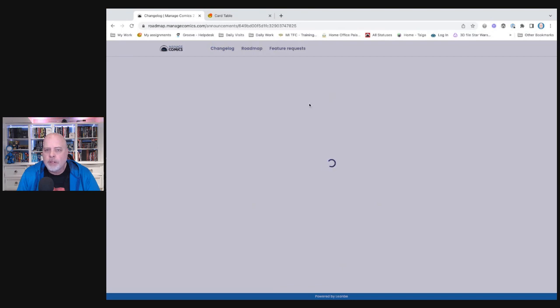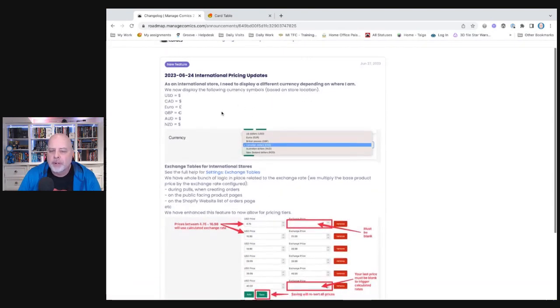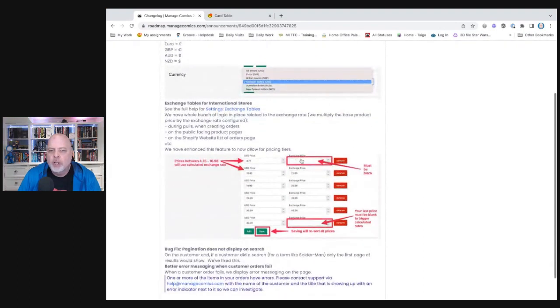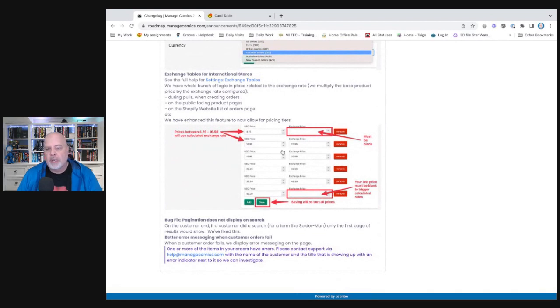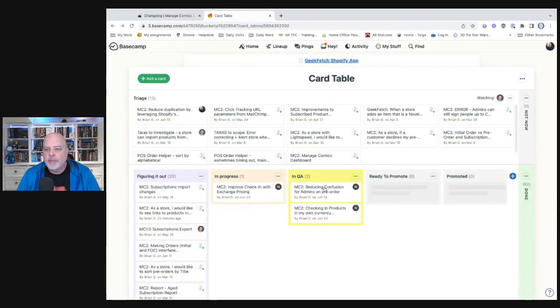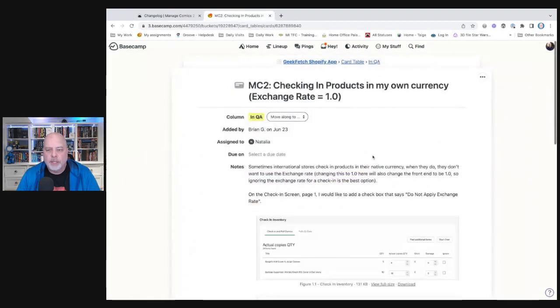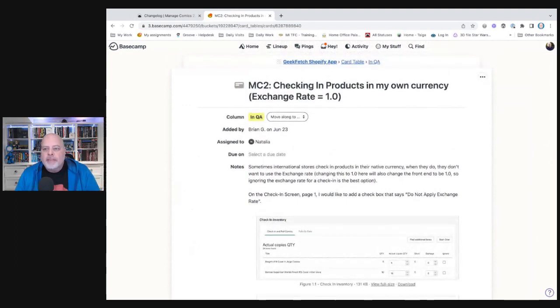So last week we launched our international pricing stuff. There are now pricing tiers, where stores can actually add different item prices based off the USD price. And this has led to a couple of things that we're doing this week to kind of close the loop on that, if you will.